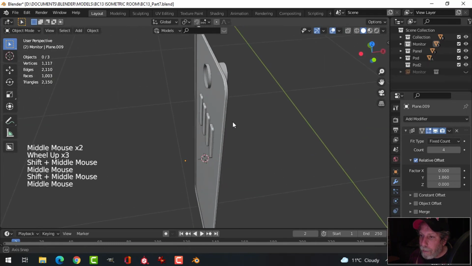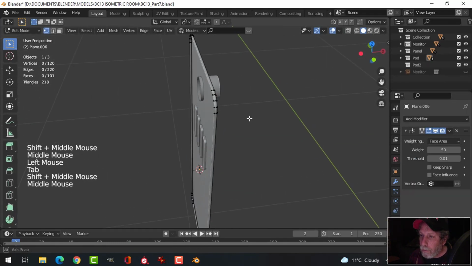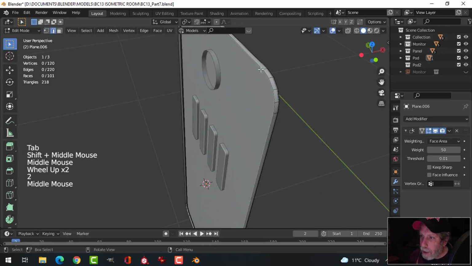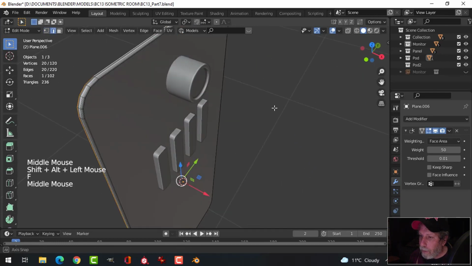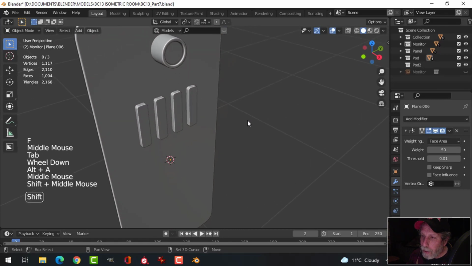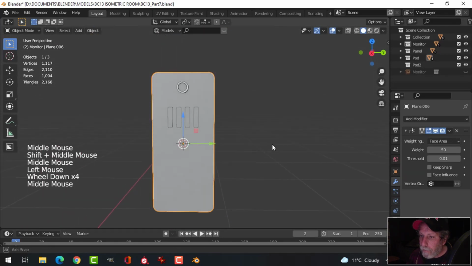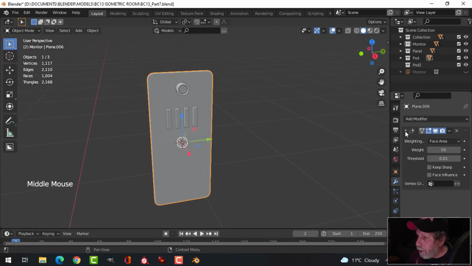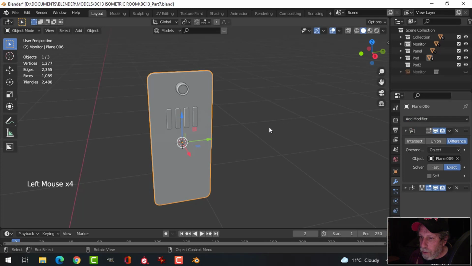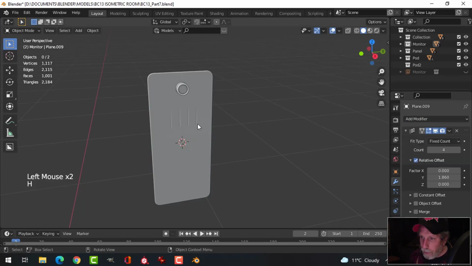But this is open at the back, so I won't get a good difference boolean. So what I'll do is in edge selection, I'll Shift Alt click there, F. I'll temporarily make a face. I'll select the main body here. I'm going to choose Boolean. I'll bring it up, difference, and I'll choose those and apply and hide those.